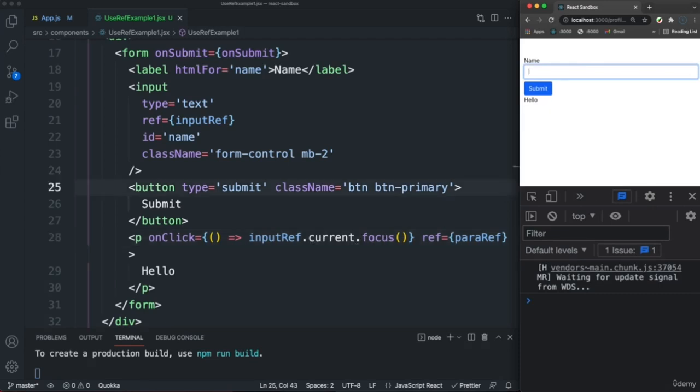So hopefully this gives you an idea of how useRef is used in this scenario where you want to get a reference to a specific DOM element. In the next video, I'm going to show you how we can use the useRef hook to get previous state.